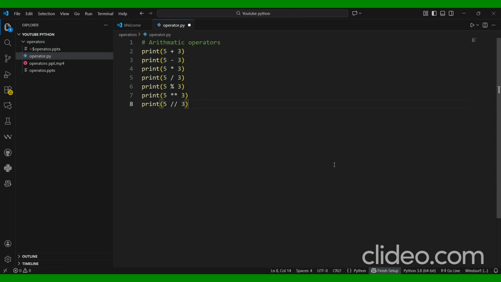Okay, so let's see how to write this whole operator thing in the code. I'm using VS Code here. I have created a file operator.py. Let's see the arithmetic operators. What have we written here? We have written the print statement, print 5 plus 3. That means it will give you the addition value. And if you use any other operator, like multiplication, it will give you the multiplication value. So what I'm going to do is run the code directly.